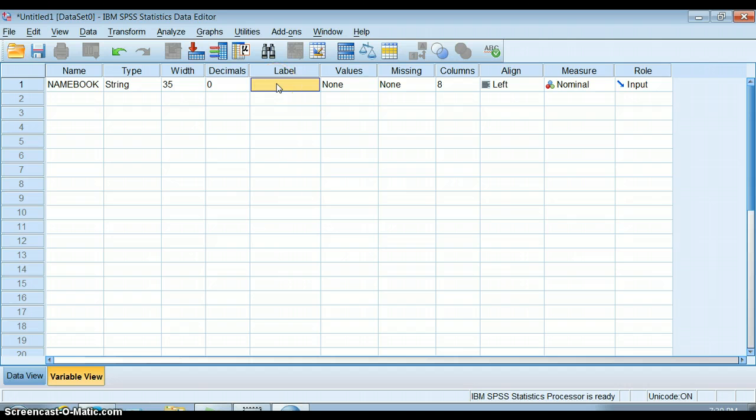We want to give it a label. So the label is what shows up when you make, say, a graph about a particular variable. So the name of the book. The name over here always needs to be short. It always needs to be 8 characters or less, with no spaces and no special characters.